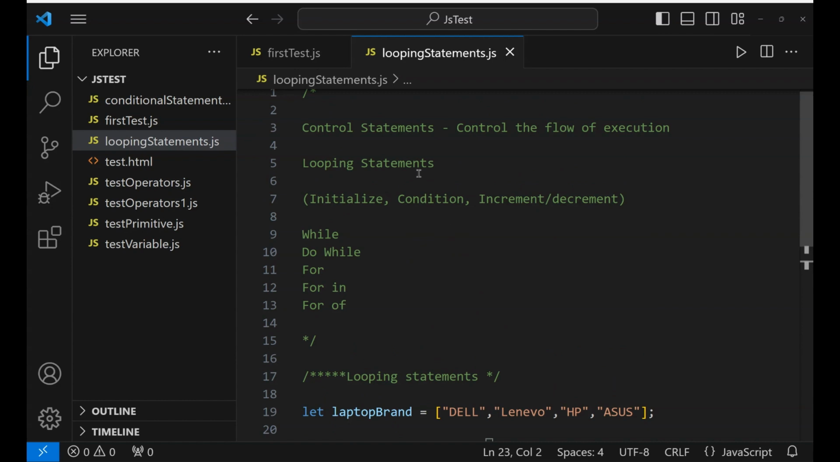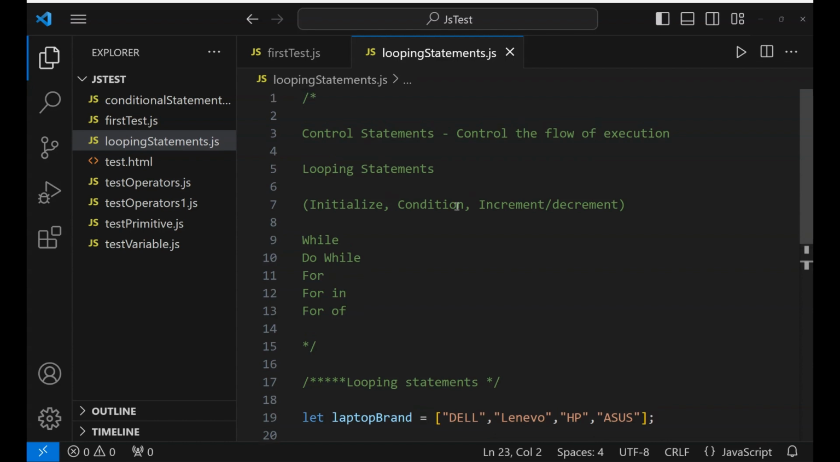Make sure to use initialization, condition, increment, or decrement with looping statements. I think that's all about looping statements. Thank you for watching.